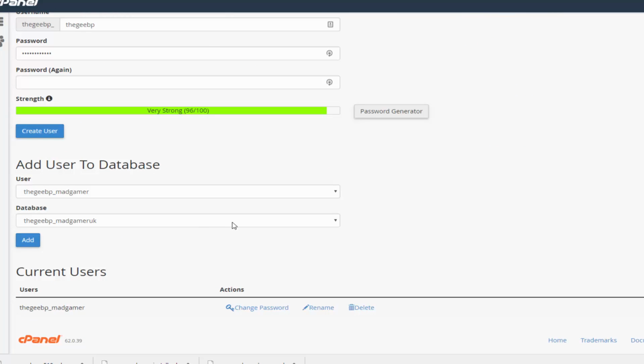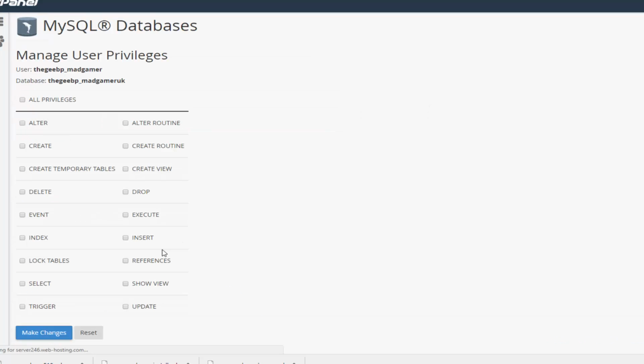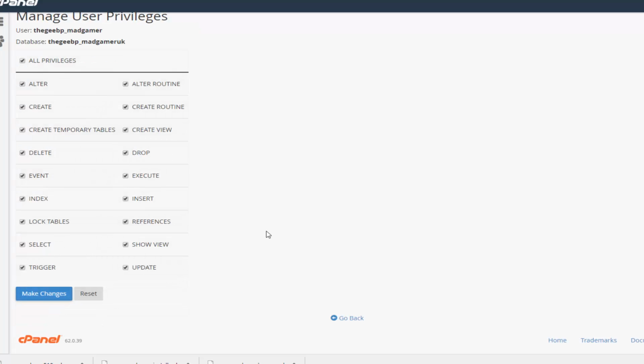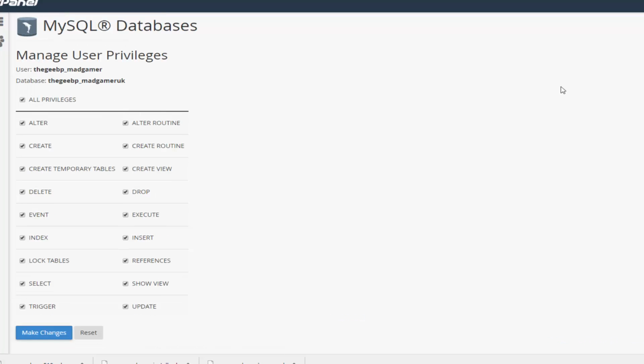So now what we need to do is tie that to a database. So the username will be that, and the database will be that. So we click add. Okay, you allow all privileges and you click make changes. Okay, and then you click back because it's accepted it.